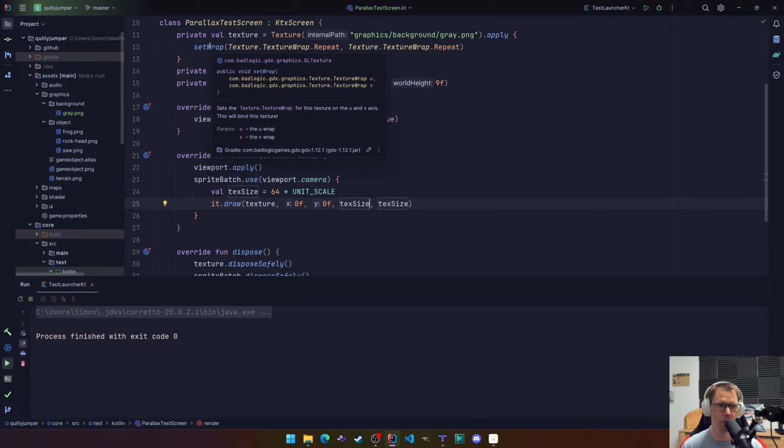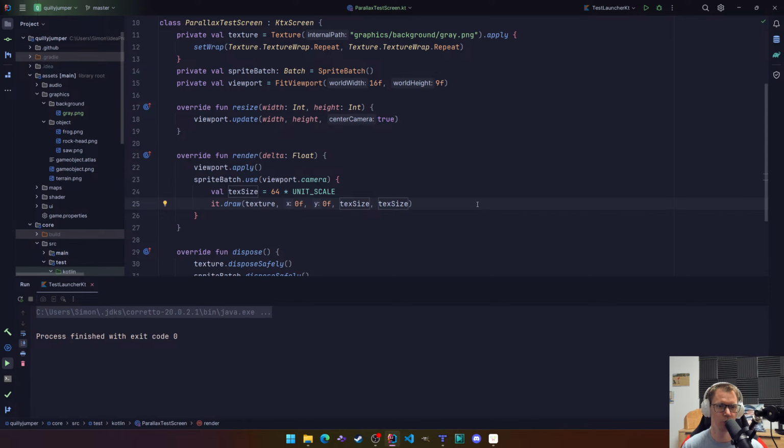What is that doing? Set wrap. Sets the texture wrap for this texture on the U and V axis. This will bind this texture. Okay. What I want is that this texture keeps its original size and simply gets repeated multiple times in the area where I define it.